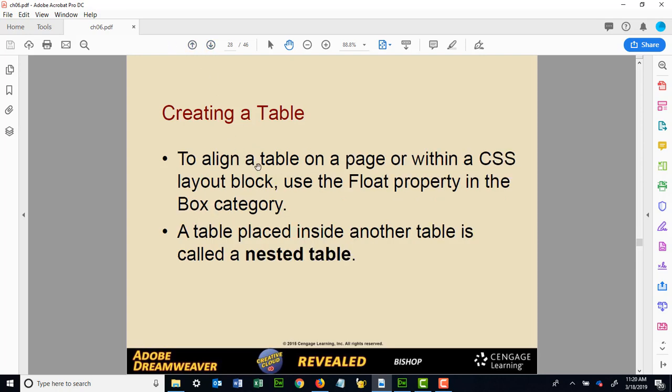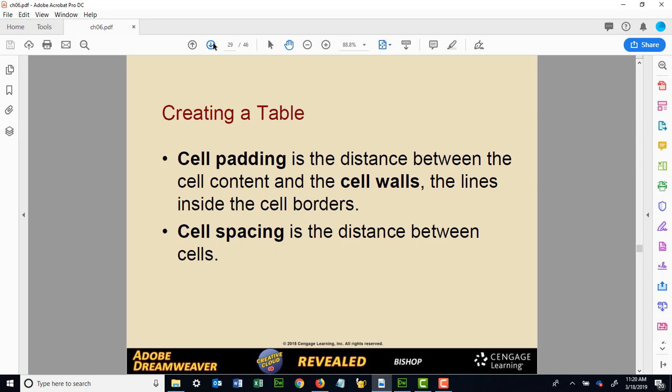To align a table on a page or within a CSS layout box, use the float property in the box category. We're actually going to use a width property that's going to help us align our table. Cell padding and cell spacing. Cell padding is the distance between our content and the cell wall. Cell spacing is the distance between the cells.